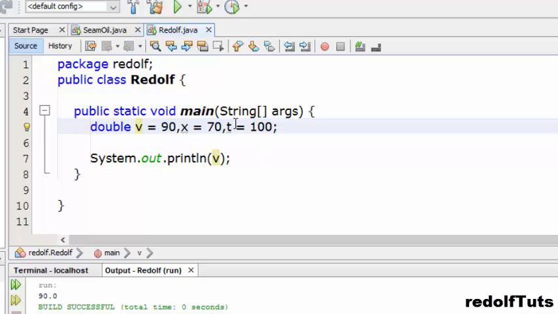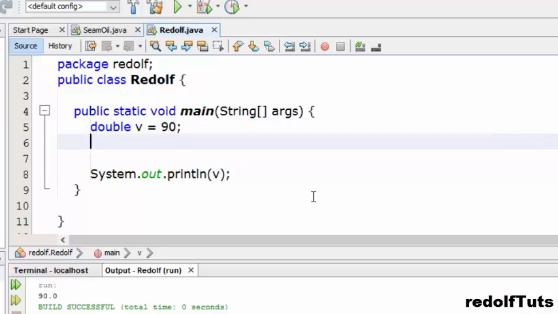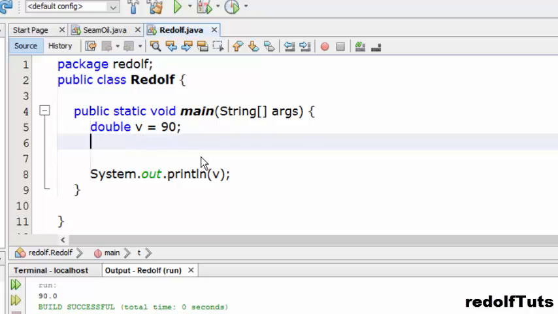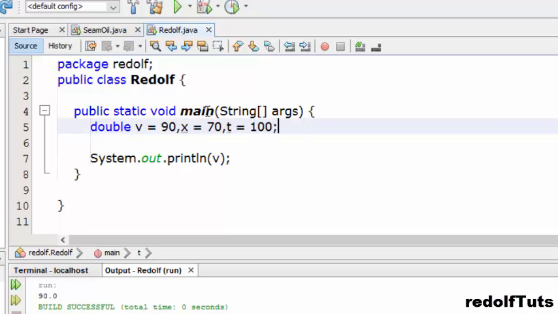Now I can also declare my variables this way. Instead of declaring them in one line, I can say double v equals 90, and again I can go to the next line and say double x equals 70, then again to the next line, and I'll say double t equals 100. Okay, then I need to terminate that. Now this is also another way of declaring variables. Instead of doing all of this in one line, as we did before, I can go ahead and do them in that order too. So you can declare your variables in so many ways, and after that you can go ahead and call them out over here.